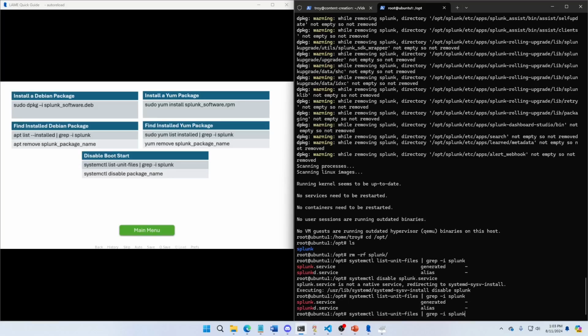All right. That is the basis for how to install with an RPM or a DEB file and how to remove it. Hope that helps you move from being a lame analyst to a Splunk ninja.